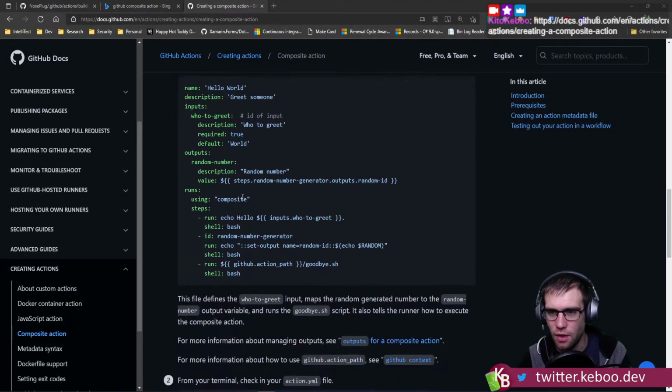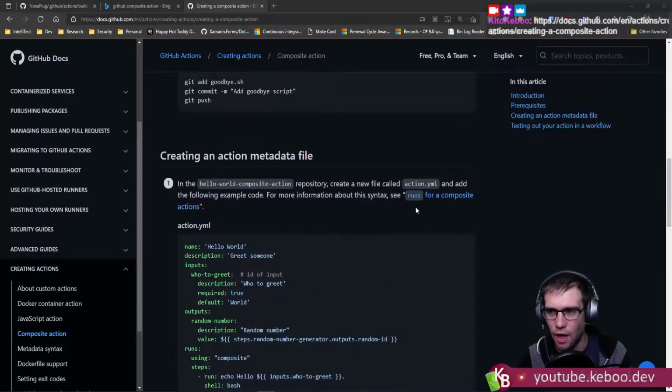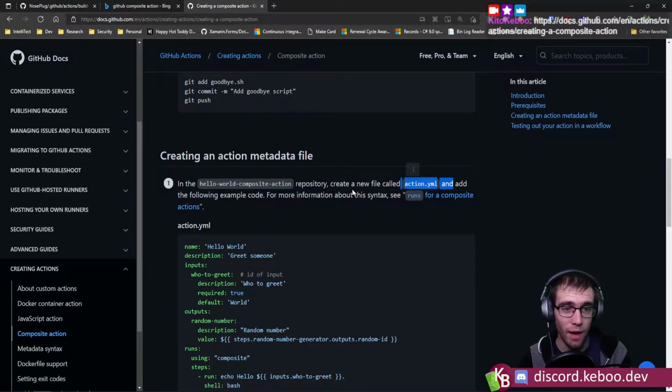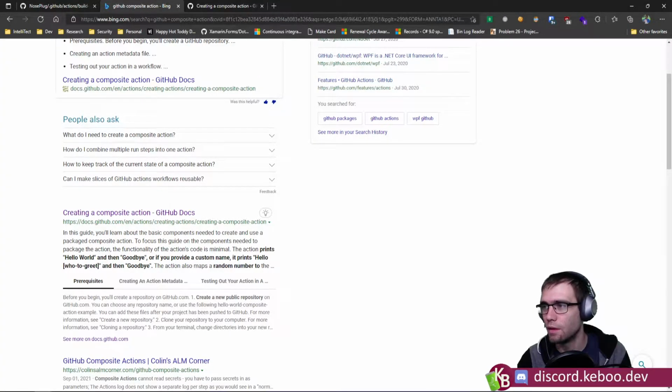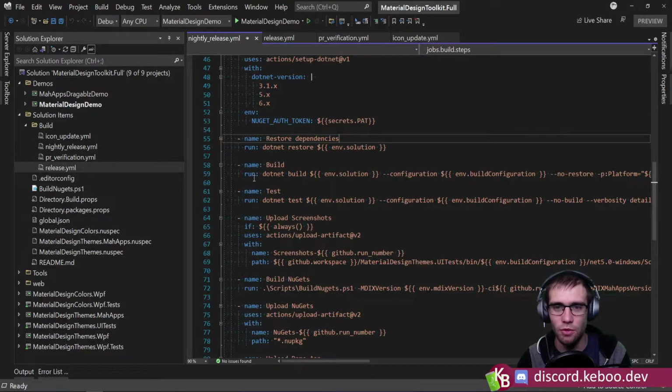So there's all this stuff. Key things to note about it: the file must be called action.yaml. I missed that line when I was reading the docs the first time that I did this, and then spent an hour trying to figure out why it wouldn't work. Well, that's why. It turns out that reading is awesome and can help you solve a lot of problems in life.